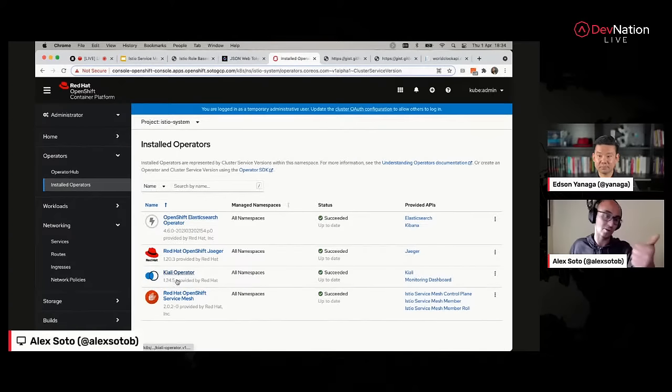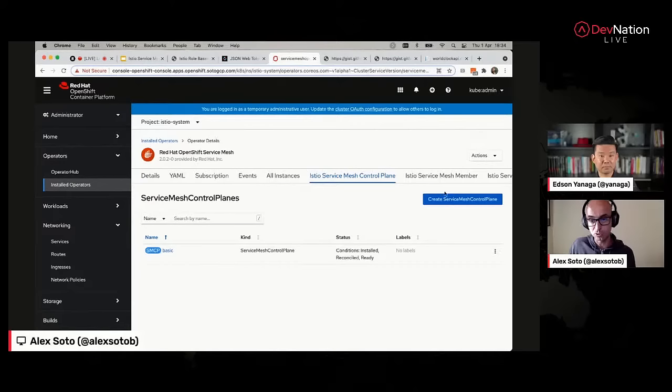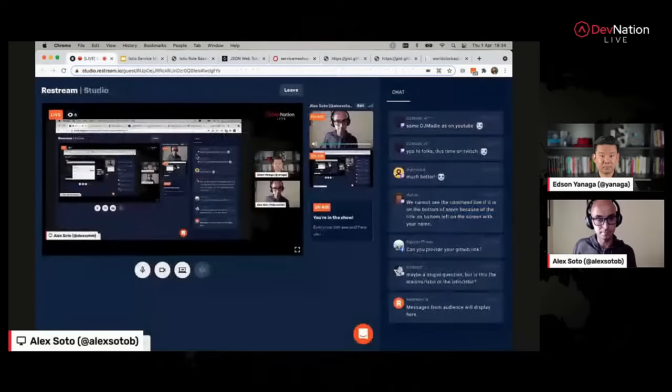You see that I also have Kiali and all this stuff, but at the end it's install what you need. And then in the service mesh, you need to go to the service mesh control plane, create service mesh control plane, and then you've got Istio installed. So let's say that you only need to install the Red Hat OpenShift Service Mesh operator, go to the Istio service mesh control plane, push this button, accept the defaults. Of course, you can change it if you want, and everything is installed.